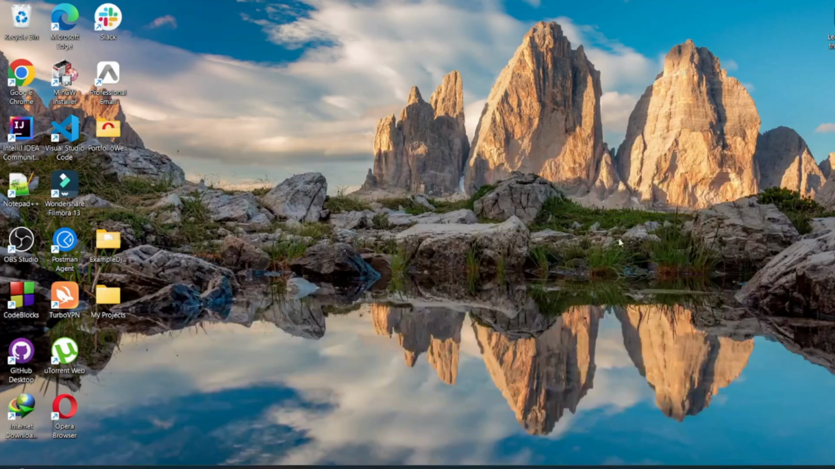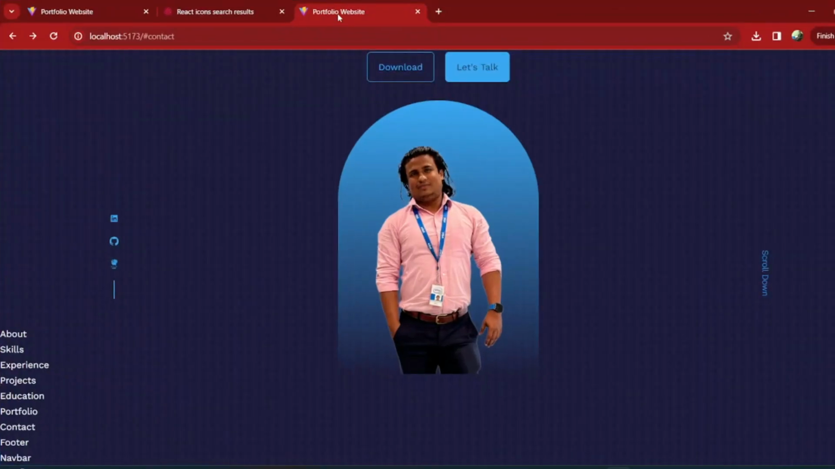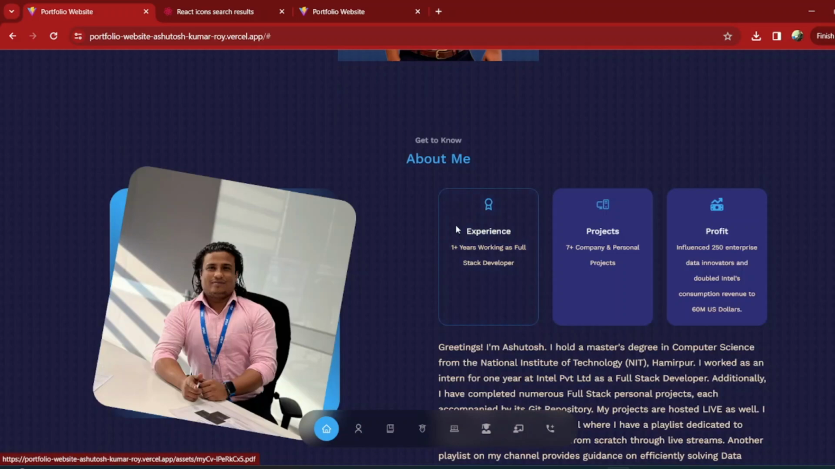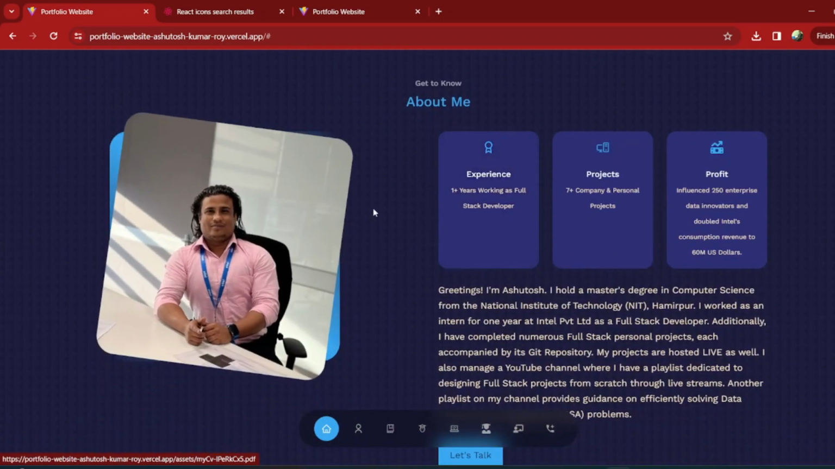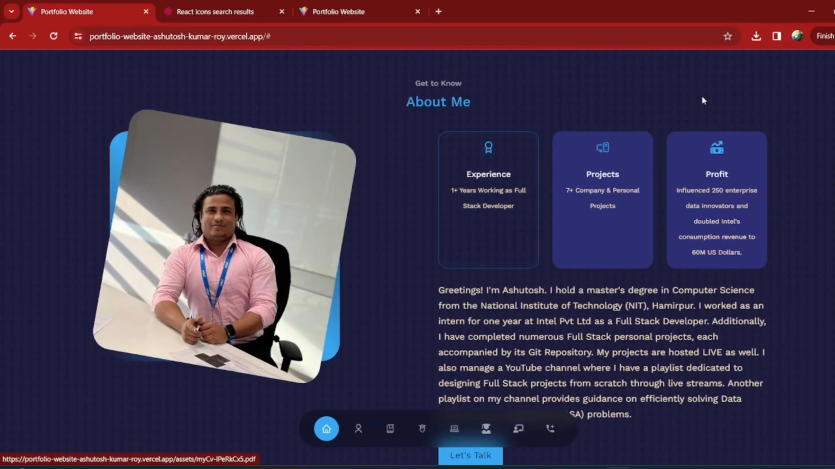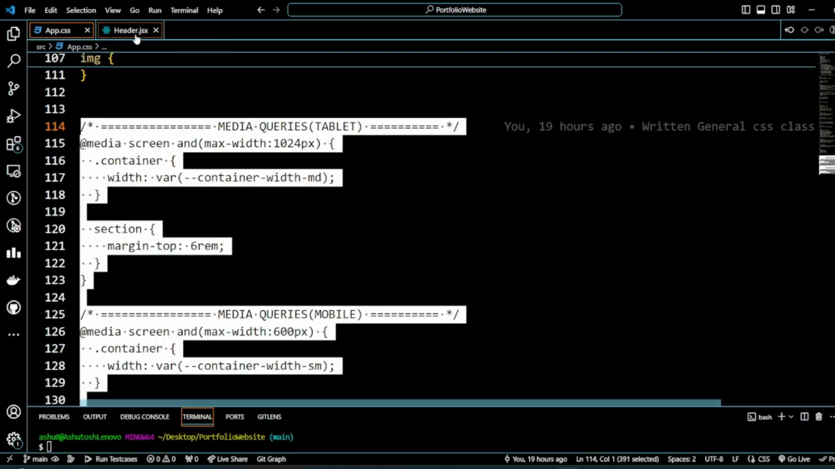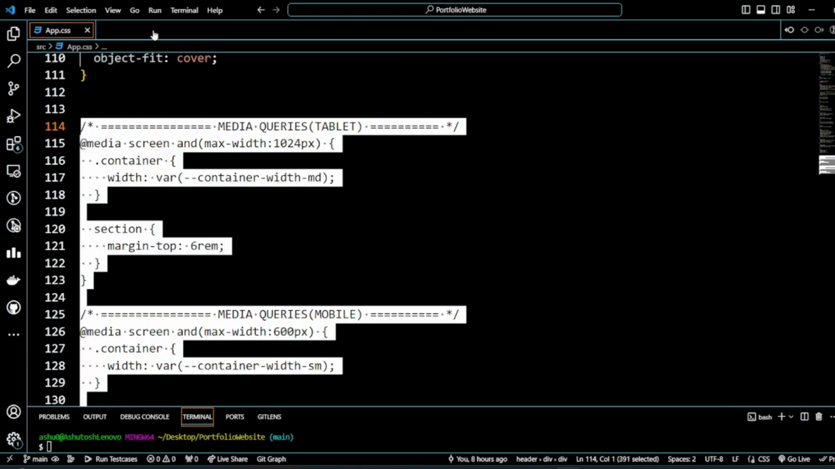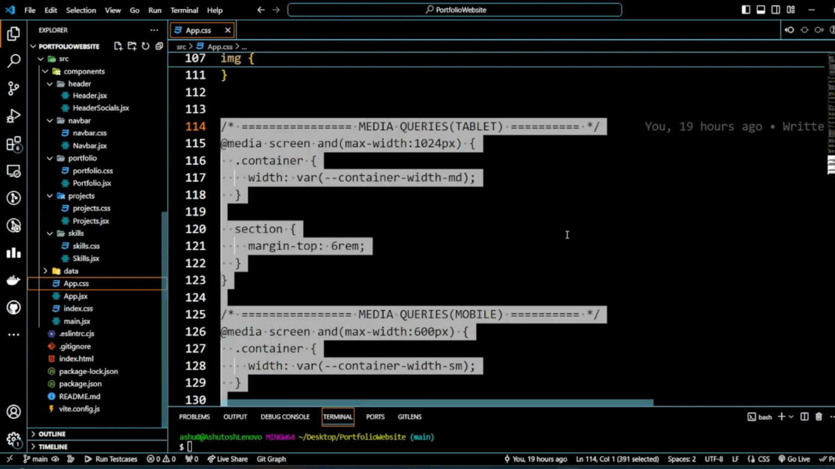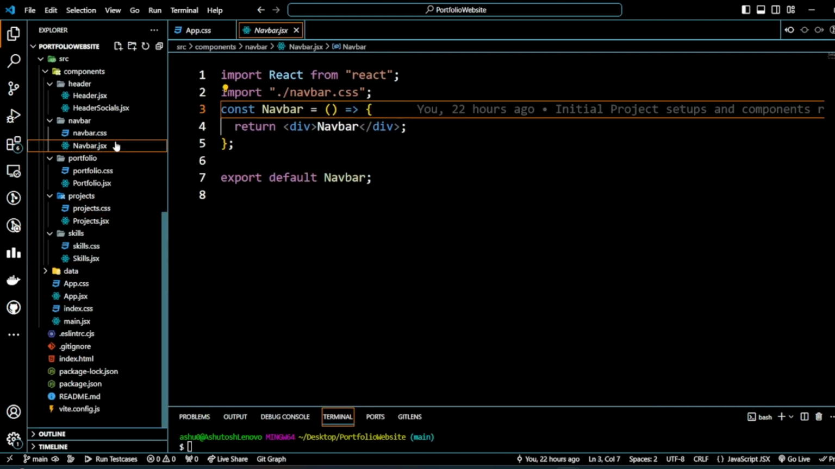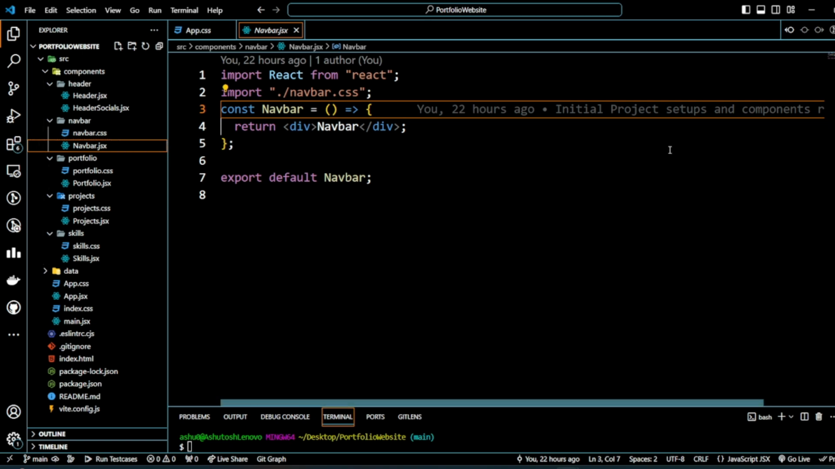So now we'll work on the next section. Where is it? So that is our about section. Okay, now we'll work on this. So let's now work on the about section, but before that let me work on the navbar part actually. So let's go into navbar, open the CSS file.